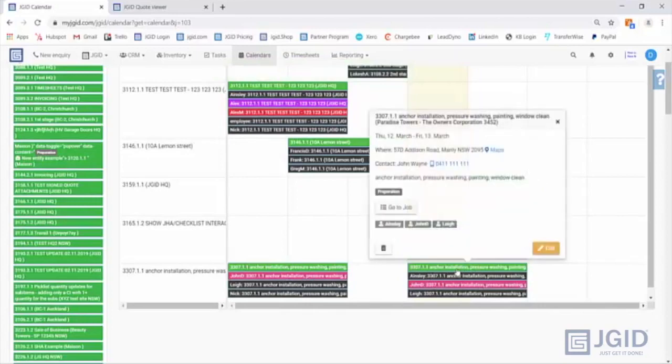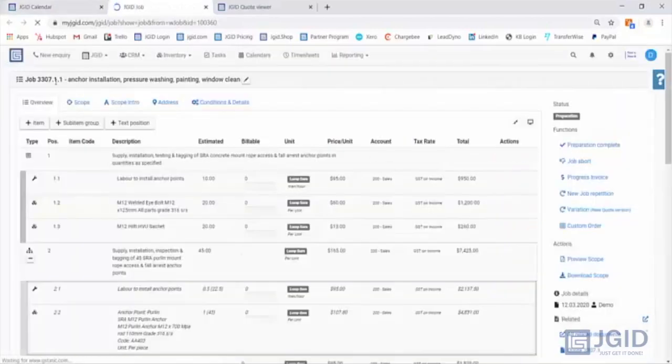The calendar can also be used for navigation, so you can just simply click here on go to job. So that takes me back to the job. At this point I might say preparation has been complete, which makes the job status pending. That way we know the job is ready to go, all the materials and people have been organized. We just have to wait for the day to come and hope that the sun shines on the day we want to work.